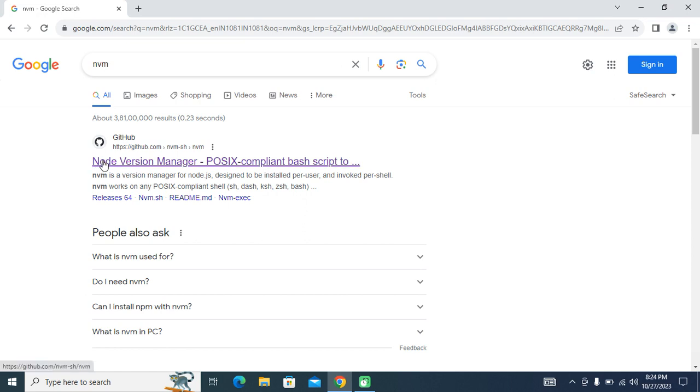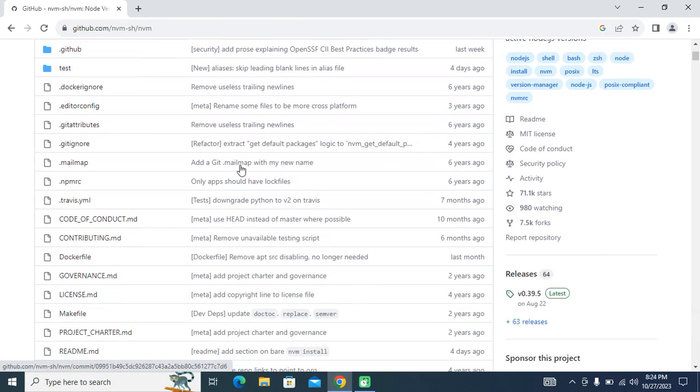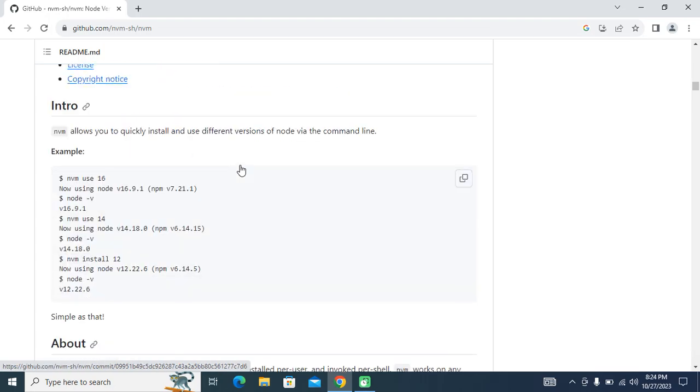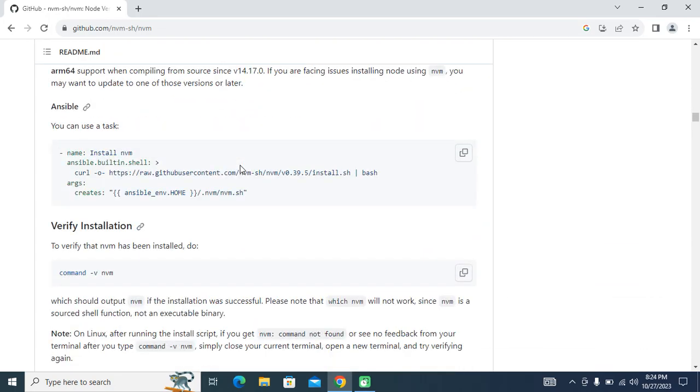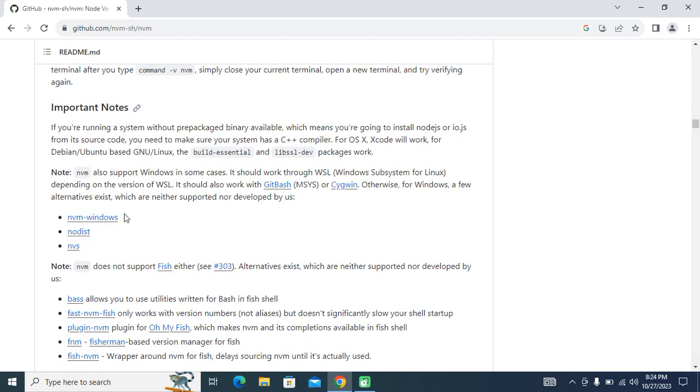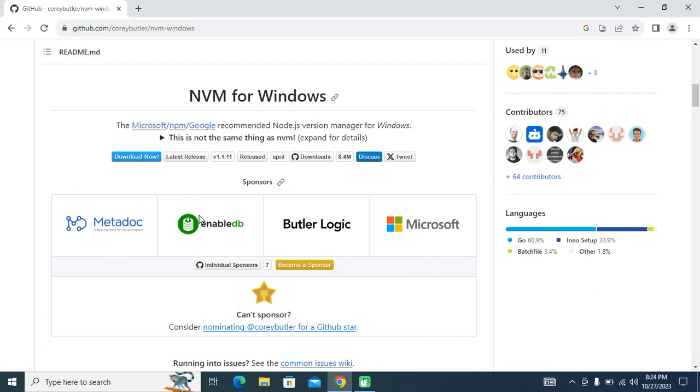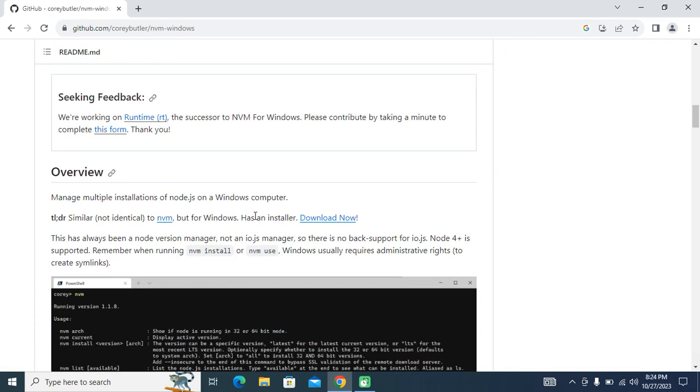To install it, just type nvm and select the GitHub link. Scroll towards the bottom and you will find nvm Windows. There you'll find a download now button, a link here. Just click on it.